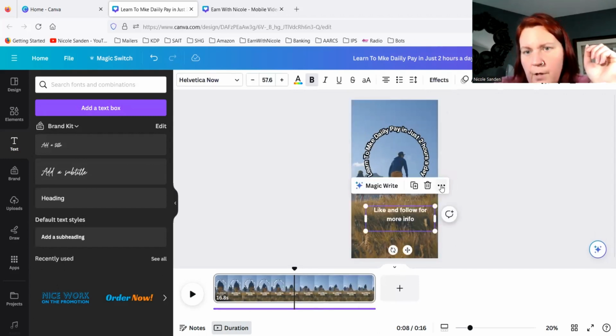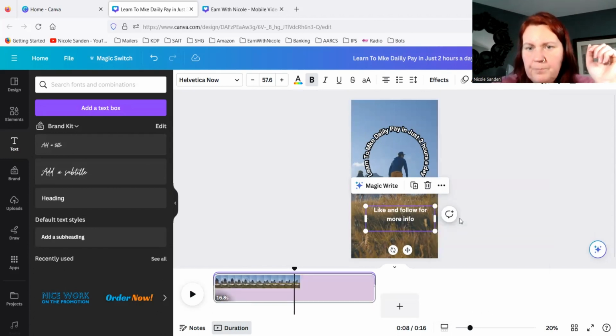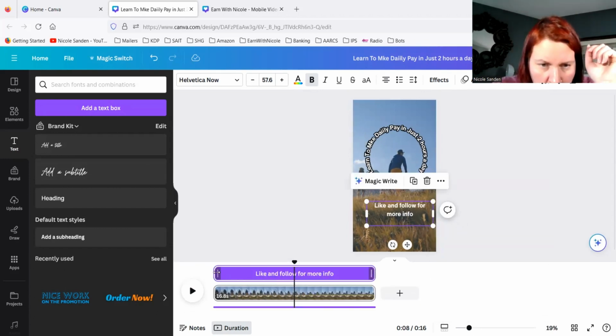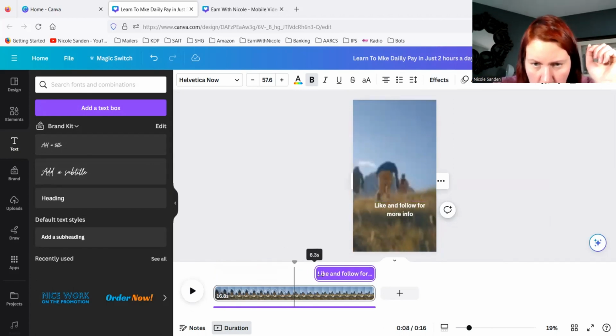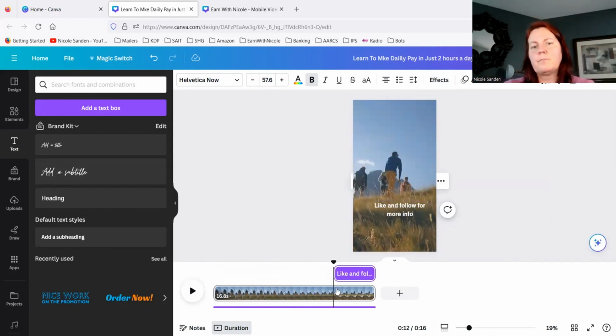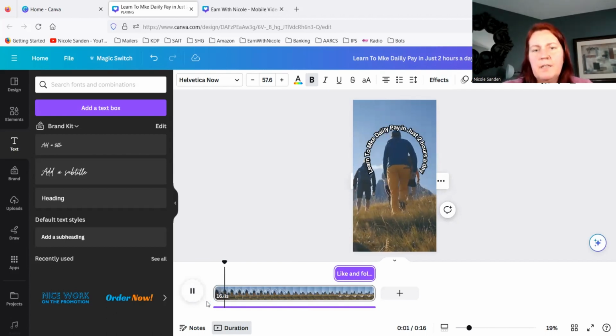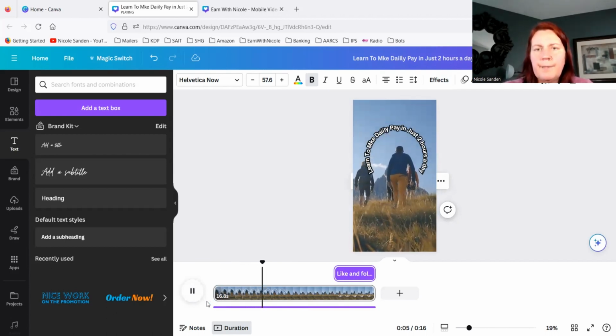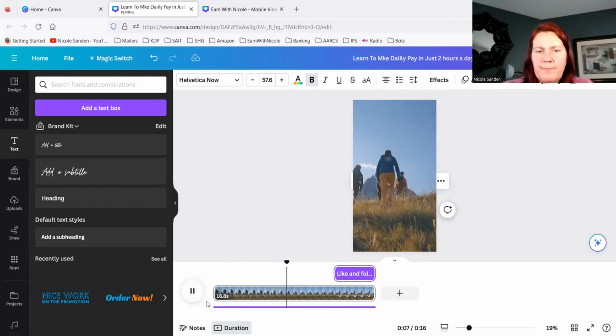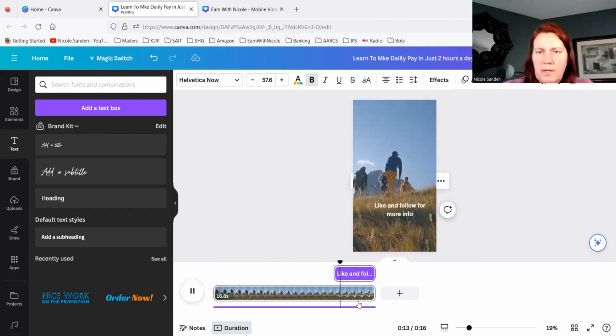So there's my call to action that I don't want to come up till the end. So now again, I go up to the top and I hit show timing. And I move this, shorten it to, let's put it there. So now if I play, I can preview it here. And this is loud, so I'm going to turn that down a bit here. So now it's got my text there. Now that disappeared. And then that's my call to action there.